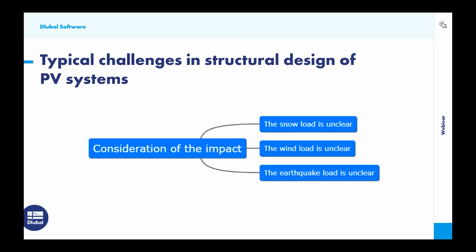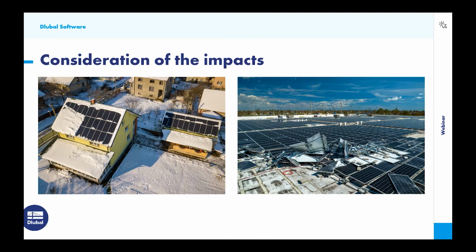The first point is consideration of impacts. If you start creating such models, the question comes up: which snow load do I have, which wind load do I have, which earthquake load do I have, whichever load you have. To give this a picture, I created two pictures that explain which questions could come up.